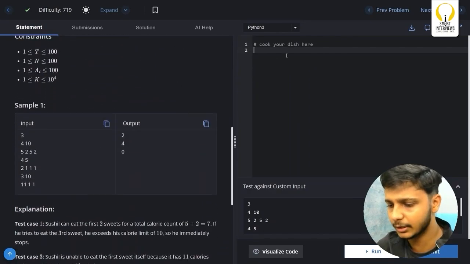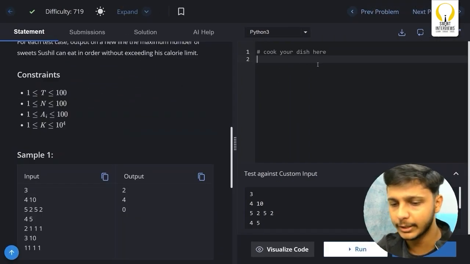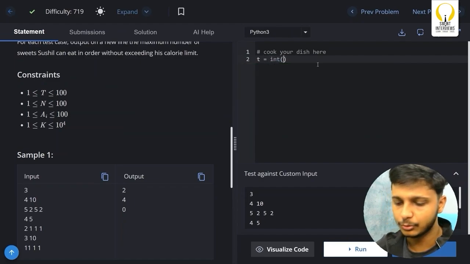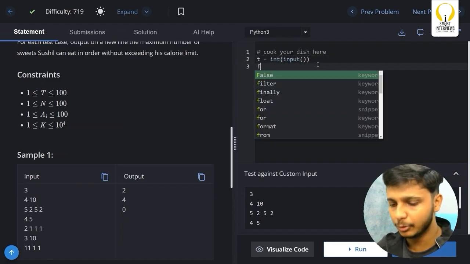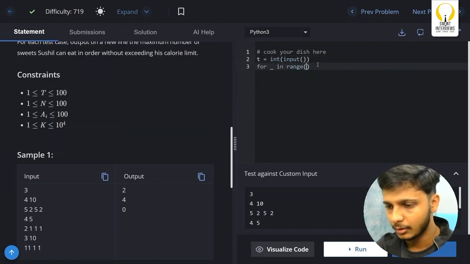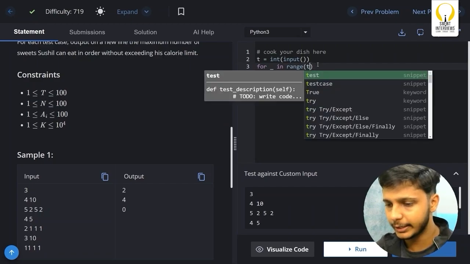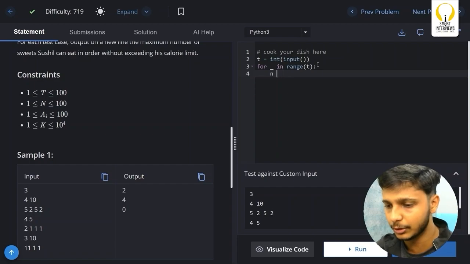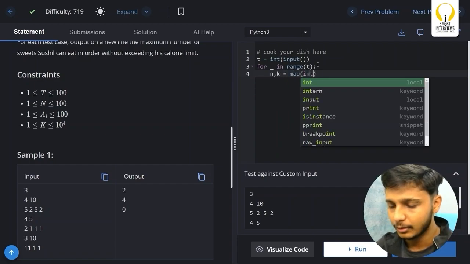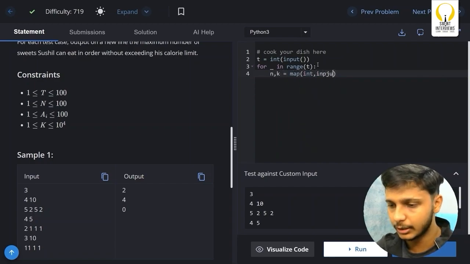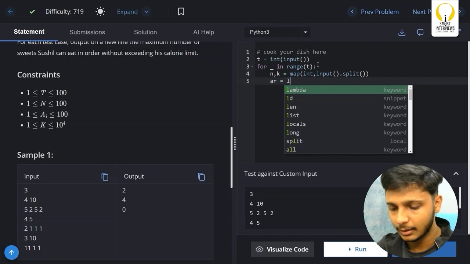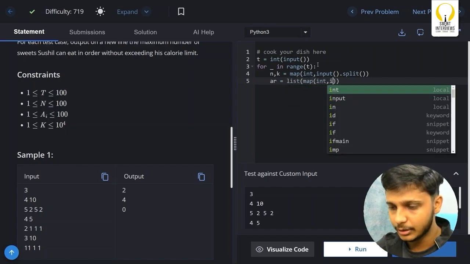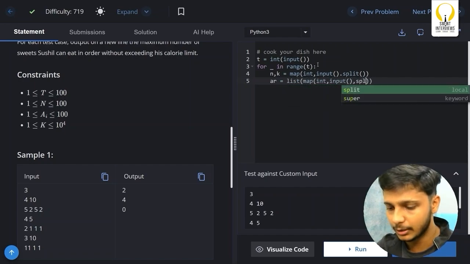So let's get down to the code part. First of all, let's take the input. Yes, t equals the input, and loop over t times. Now inside each test case we will have 2 things, n and k. So we'll quickly take them as input. Fine, and then the calories of the n sweets.